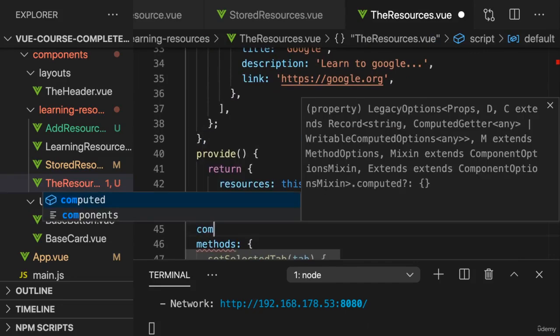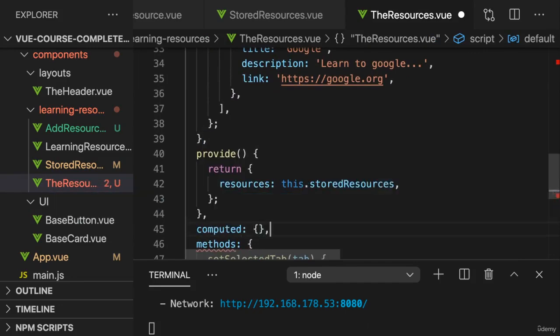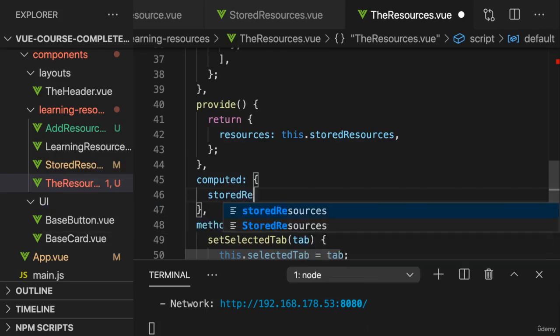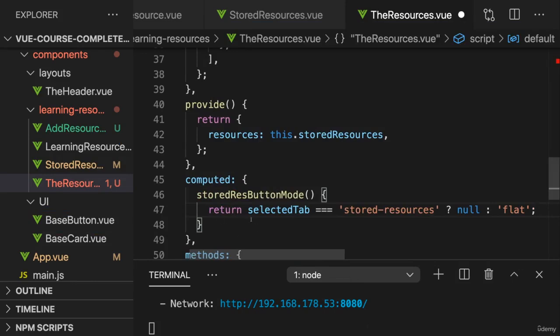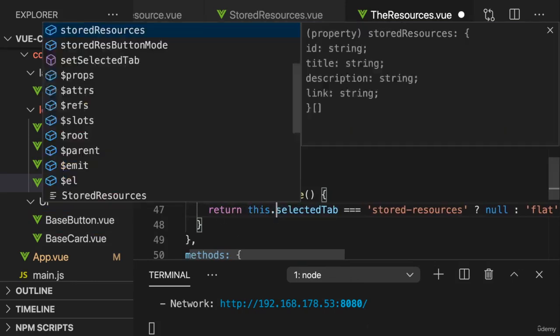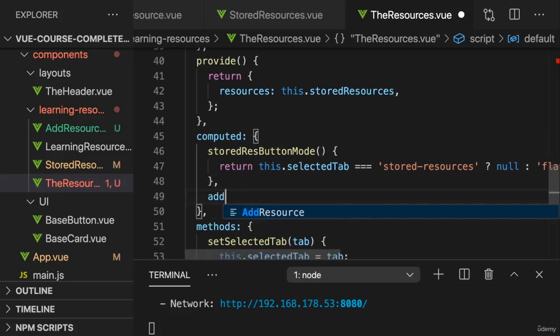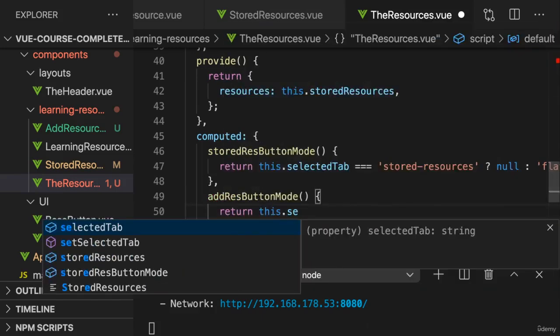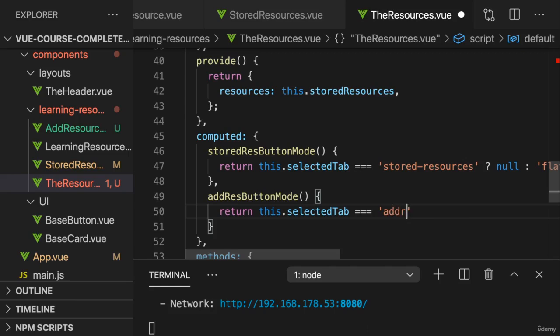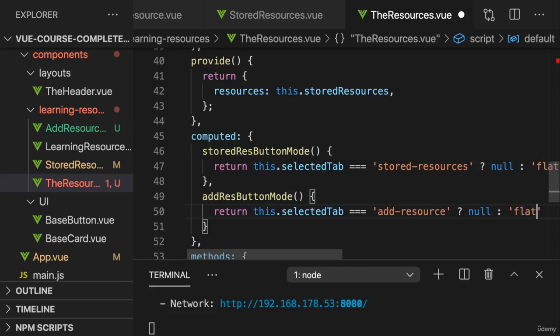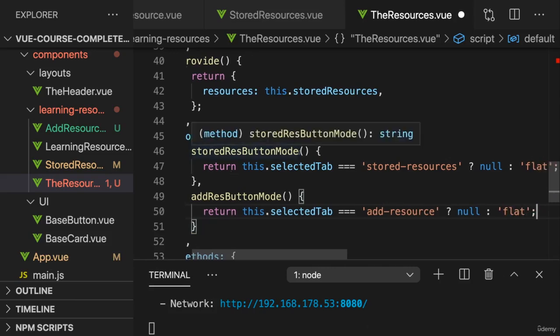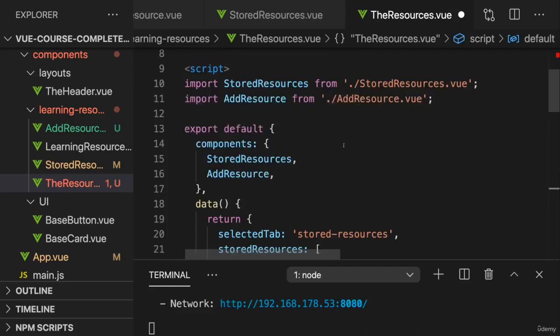So here I'll add computed, the computed option, and add the stored res button mode, and return this result here. Now, of course, referring to this selected tab. And we can also already add the add res button mode. And here return this selected tab, checking if it's equal to add resource. And if it is, we'll set it to null, otherwise we'll use this flat mode. And now we got these two computed properties.